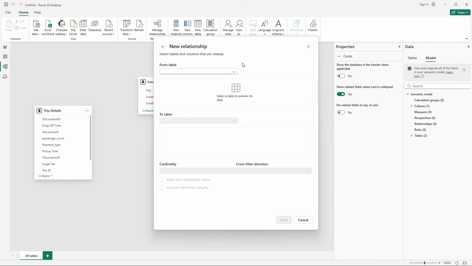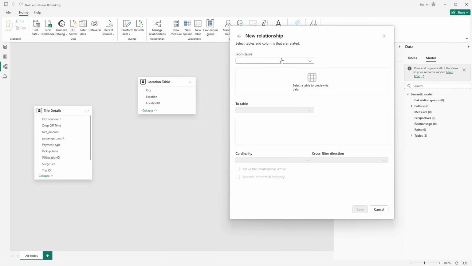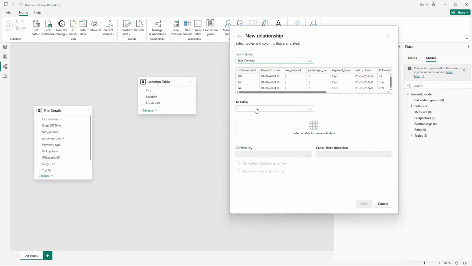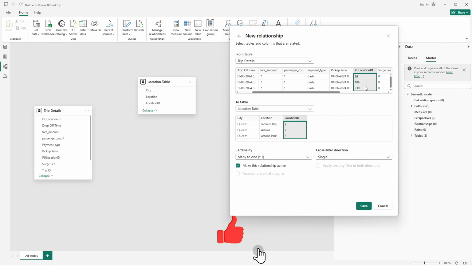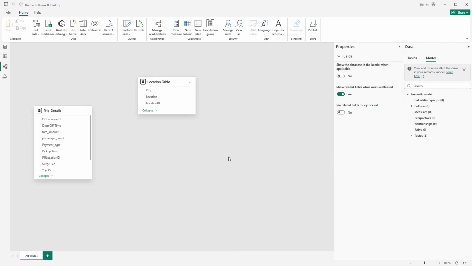And from here we have to create a new relationship. So I will click on new relationship, and select the first table, that is trip details, and second I have to connect it to locations. First I will create it based on location ID. You just have to select this, and I will connect it to this location ID. So this is a pickup location ID, and I have joined it to location ID. Here it is automatically showing us that it is a many to one relationship. That is fine, we want it the same way. I'll click on save.